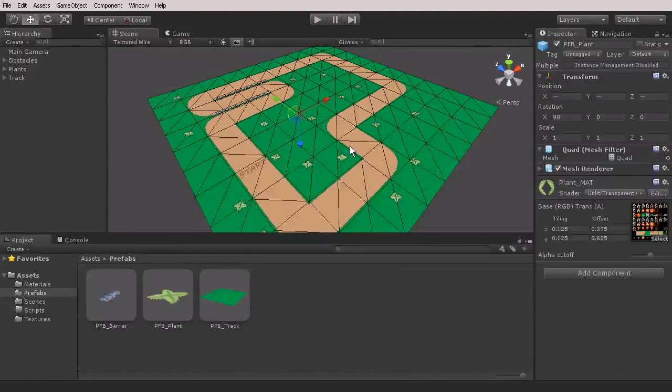Now what we are going to do in the next lesson is create the player prefab.